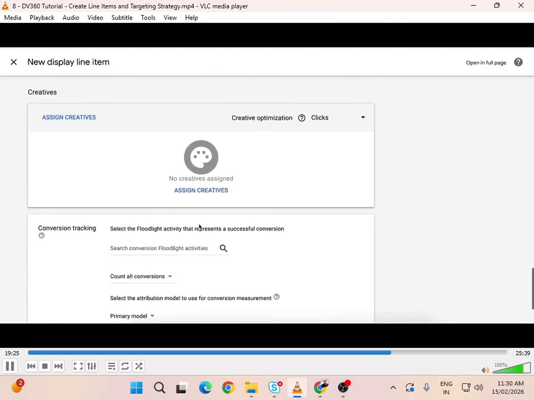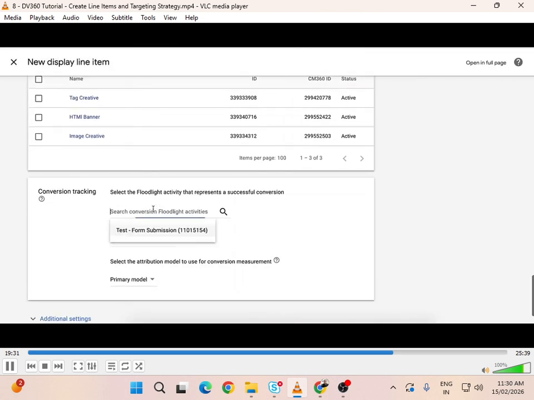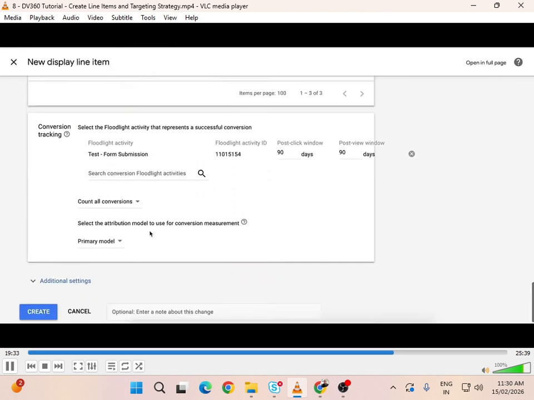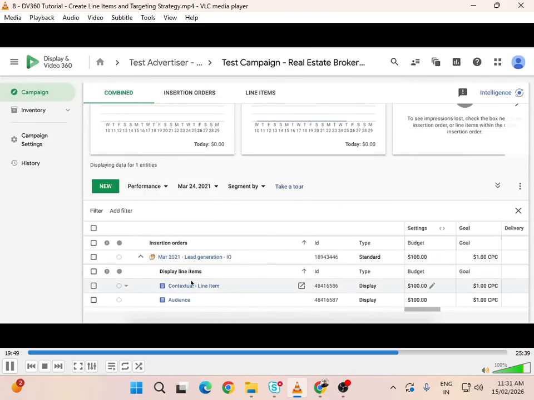And I go here, same way we assign the creatives again, all of them, click on apply. Conversion, we'll use again the same one and leave these settings as they are. Post view is 7 days and post click is 30 days, and that's it. So I click on create and I'm done with the audience line item. Okay, so we are done with the 2 line items.